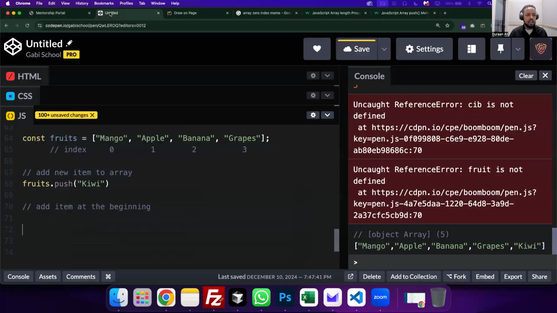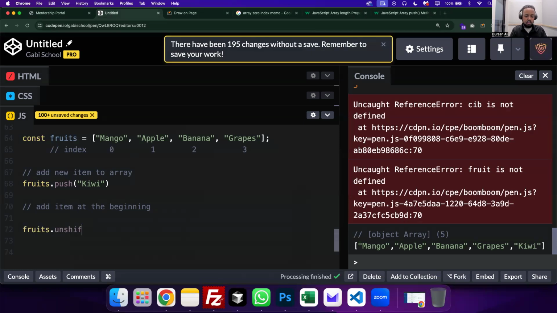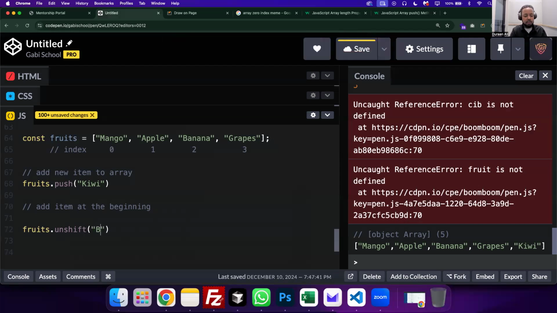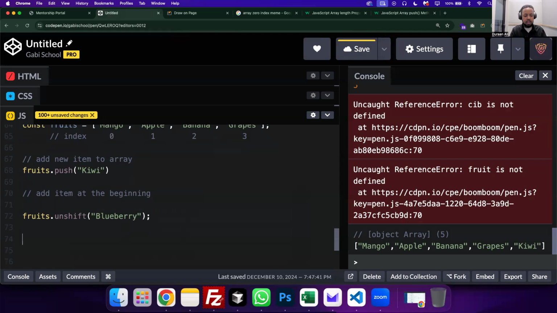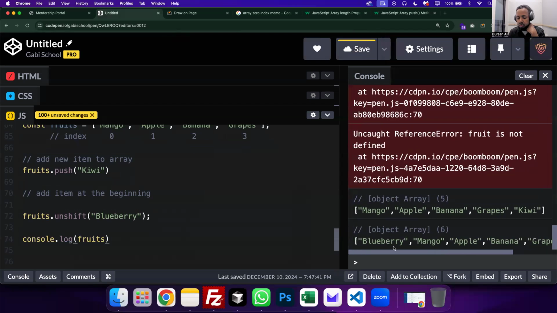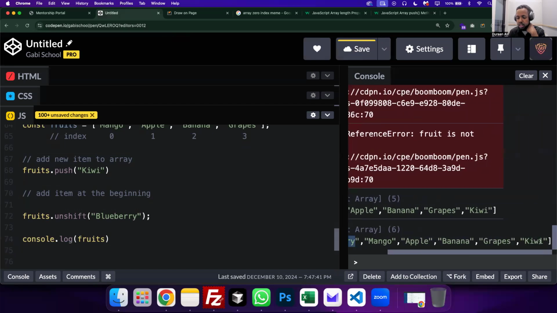So there's a method, without boring you guys, called unshift. So the way you add it is you say fruits unshift. There's also shift, which removes from the beginning. Unshift, and then we add something. Let's say blueberry. So this adds it where? At the beginning, right? So let's console log fruits. So let's see what it gives us. Okay, so we have blueberry and we have a kiwi at the end.